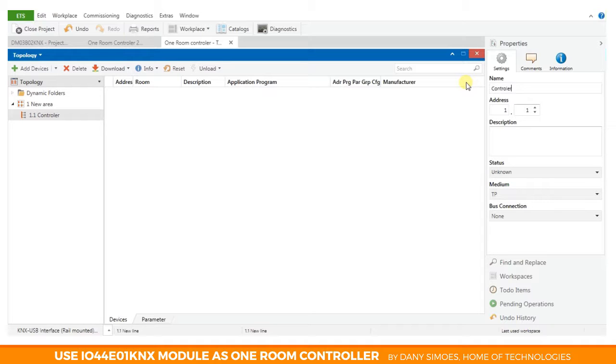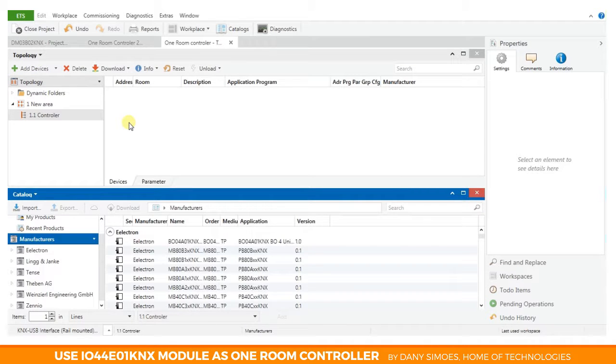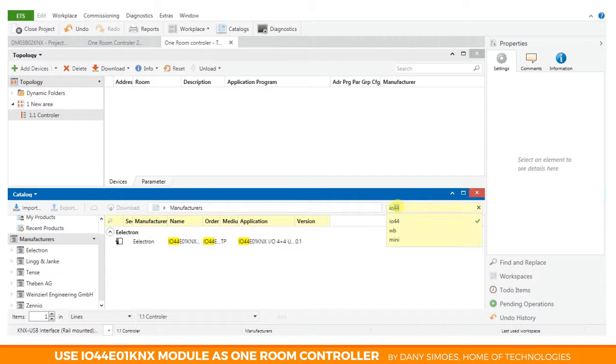Okay, so afterwards we need to add devices to our ETS project. In order to place the devices directly in the line we want, just pick the line you want and then click on add devices, like this. As you can see, the manufacturer catalog just appeared. In this project, we are only going to use the IO44 module and the DM03 dimmer, so we only need to add these devices. In order to find them quickly, you can just use the research bar.